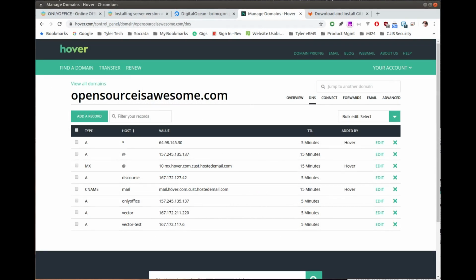Okay, so first thing is I need to make a correction. I said we should change the asterisk entry for our domain, and that was incorrect. I don't know what I was thinking. I turned that back to what it was. What we want to change is the @ record here, so that it's pointing to the same server as our OnlyOffice subdomain. In order to get opensourceisawesome.com to be right.